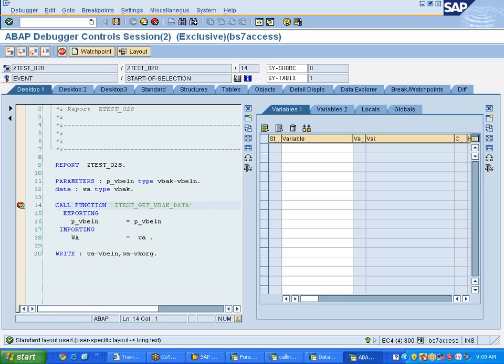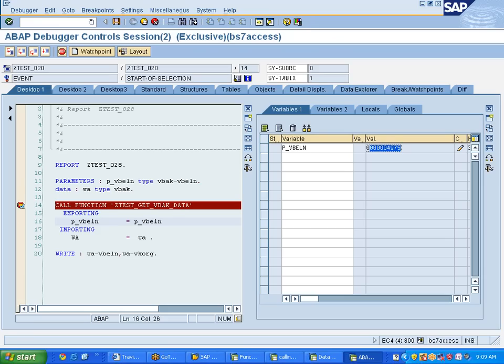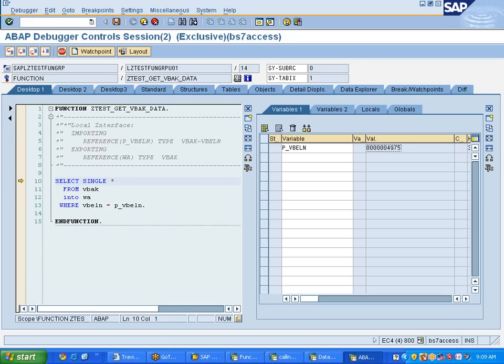The cursor is here. Call function get VBAK data. What is there in P underscore VBELN? Whatever you have given in the parameters, correct? So now I'll click on F5. Observe where it goes. It went inside the function module.